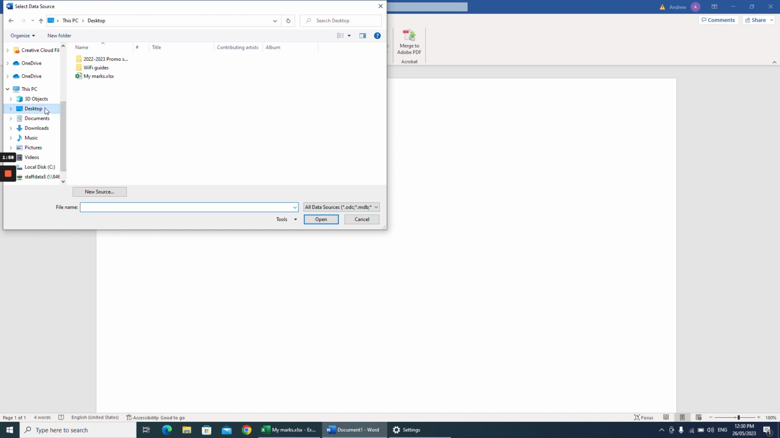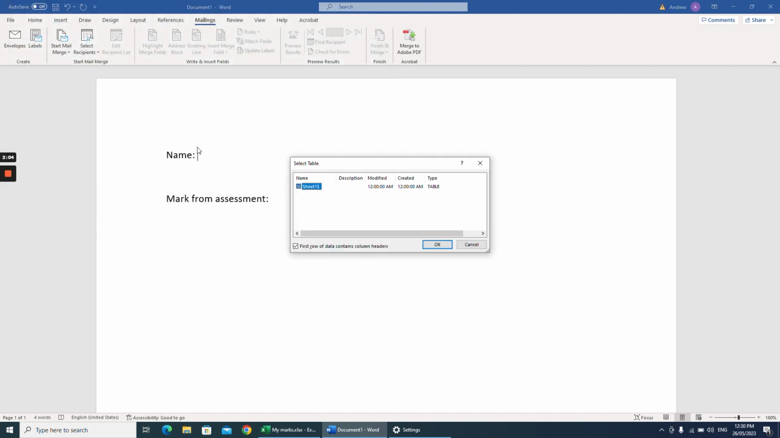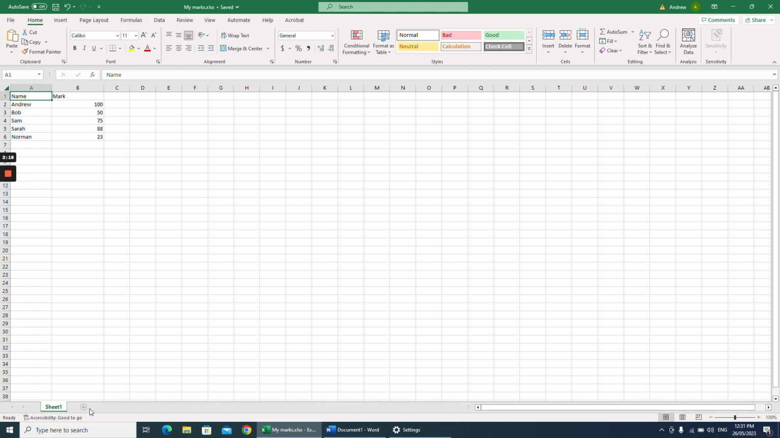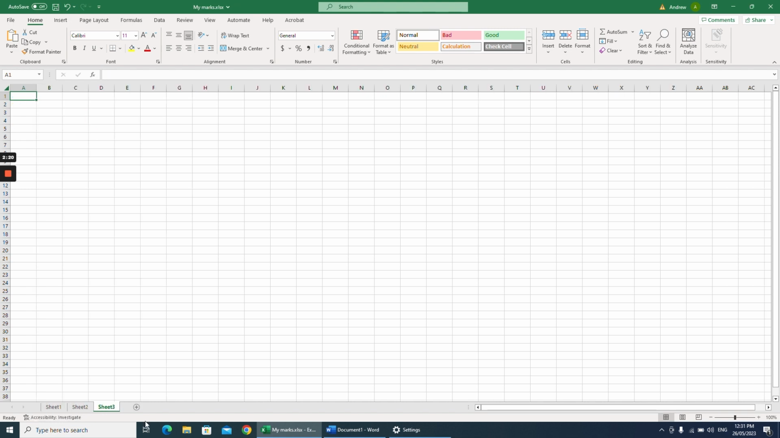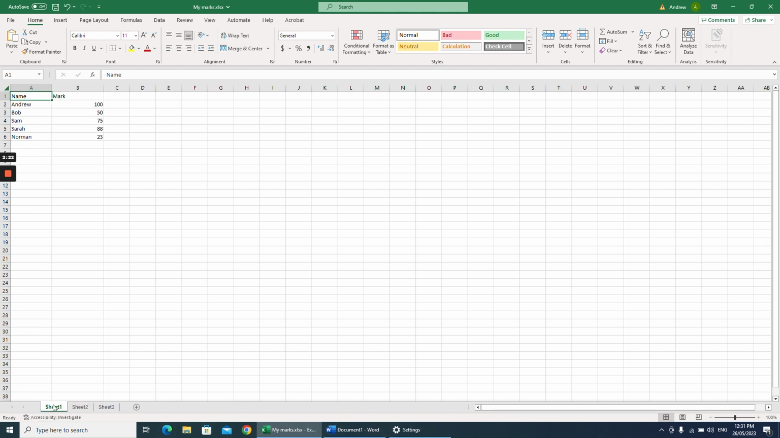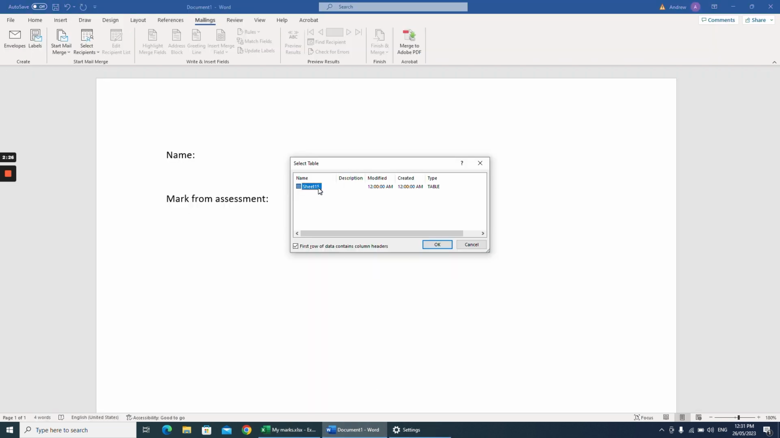I'm going to locate my Excel spreadsheet that I've saved, and I've saved it on my desktop in this instance. I'm going to double click that. I'm going to open it up, and it's going to ask what table from the Excel spreadsheet I want to use. I've only got one in there. You might have multiples. If I show you just down here, the different tables, you could have sheet 2, sheet 3, they could be named different things. This is a really simple one. It's just got one sheet, sheet 1, and I'm going to import that.